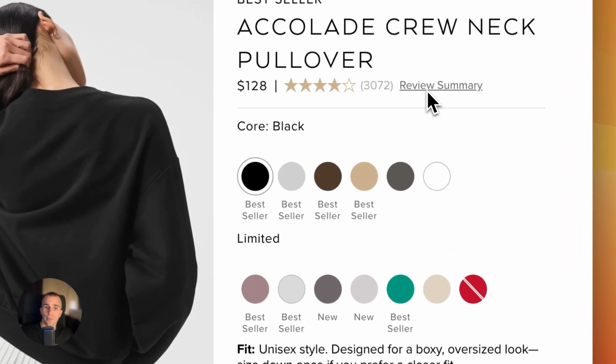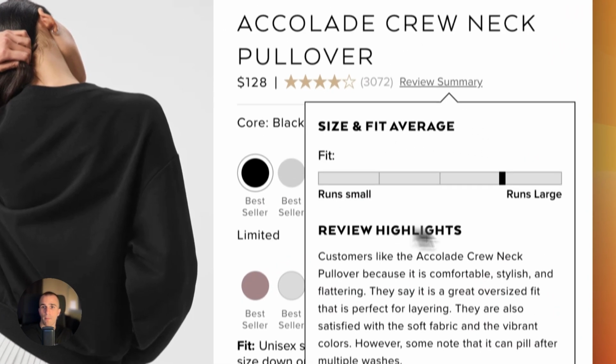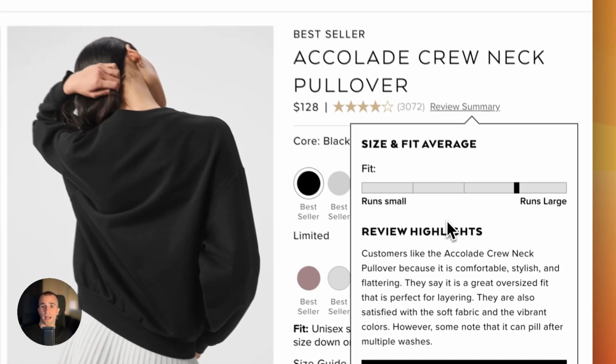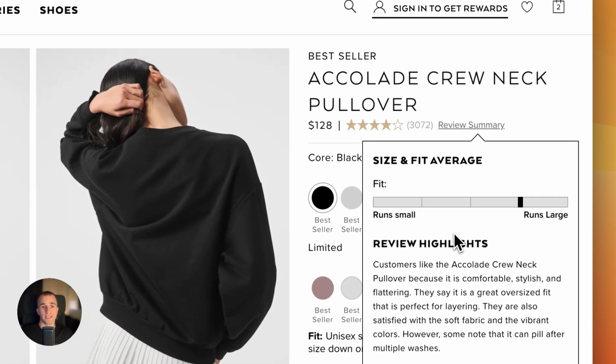When you click on the review summary and you have this pop-up, this helps their visitors understand how other customers have found the fitting of this apparel, so if it runs on the small end or runs large. So this is once again helping their visitors understand what is the right size for them, so that more of them buy and less of them return the product back to them.